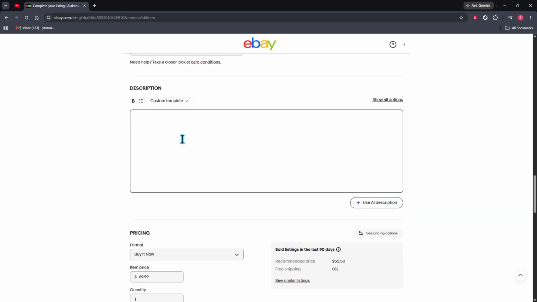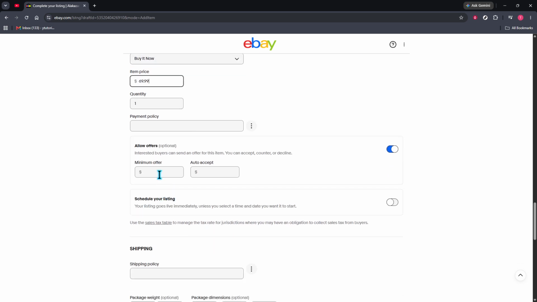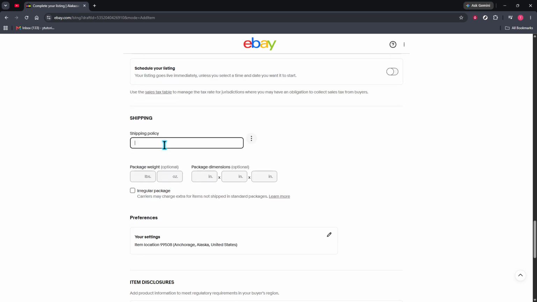Then edit the pricing section and enter the amount you want to sell the card for. Move down to the shipping policy section and add the shipping option you want to use. Once everything looks correct, click List It to publish your Pokemon card listing on eBay.